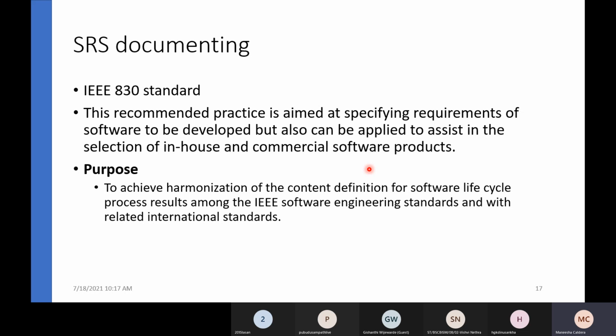Now there are different standards available for SRS documentation. IEEE 830 is like the current standard, but there are a lot of deviations and company-specific SRS documents. So I can't state that there is a single SRS document used by everyone around the world.